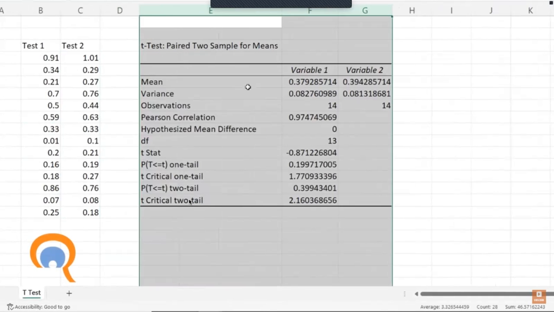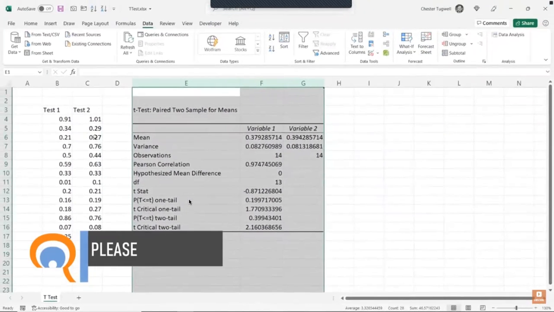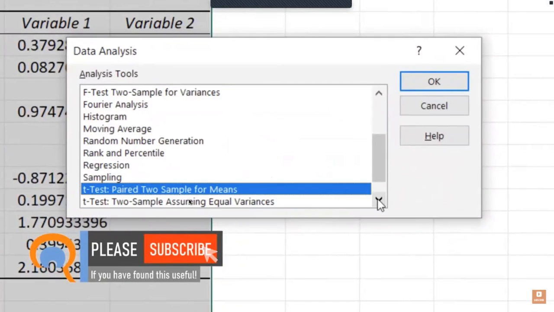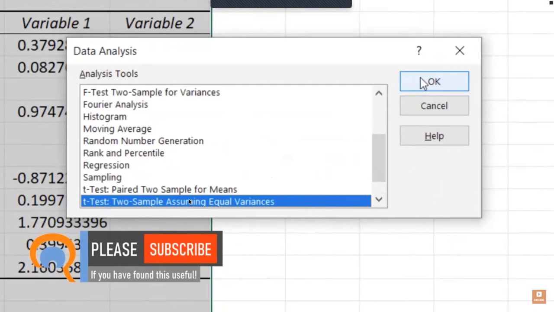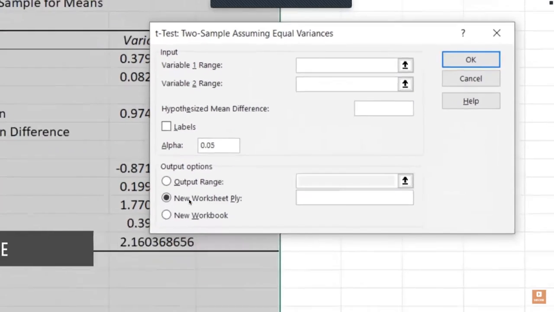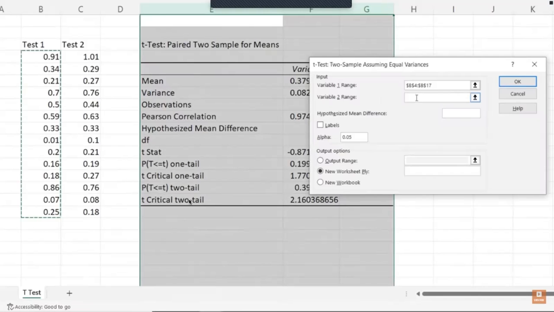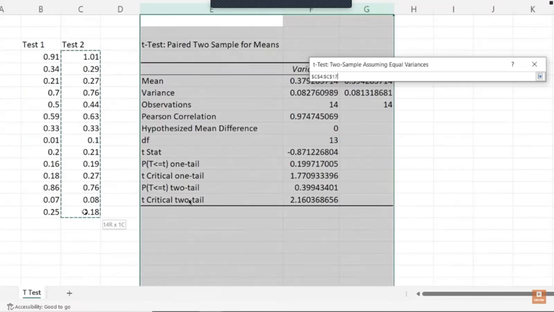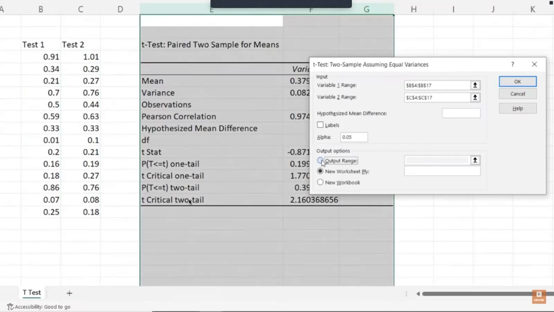If you wanted to use a different method for your t-test, then use the same steps, data analysis. So I'll go for 2 sample assuming equal variances. Click on OK, choose my ranges, choose my output range.